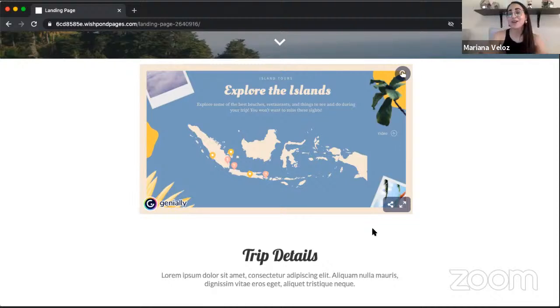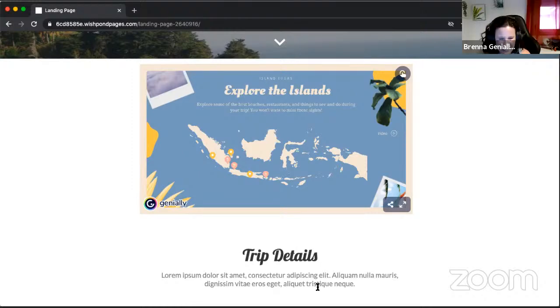I know, because sometimes when people say you have to install an HTML code, you're like, oh my God, I'm not a programmer, what should I do? Exactly. But this is way so easy. As I showed you, you just have to add the section, the HTML code, and that's it. You can add whatever you want on the landing page. So you can create the graphics on Genially and then add them to the Wishpond landing page, and that's it.